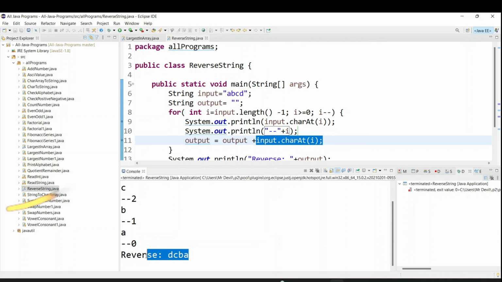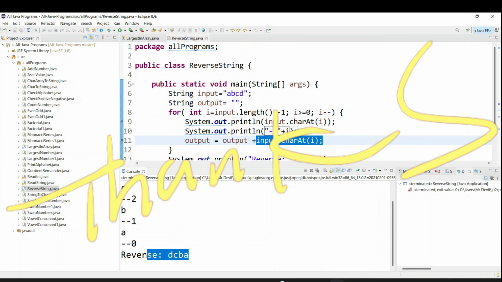You can see here. So this is a way to reverse the string using a for loop. In the next program we are going to solve it using StringBuffer.